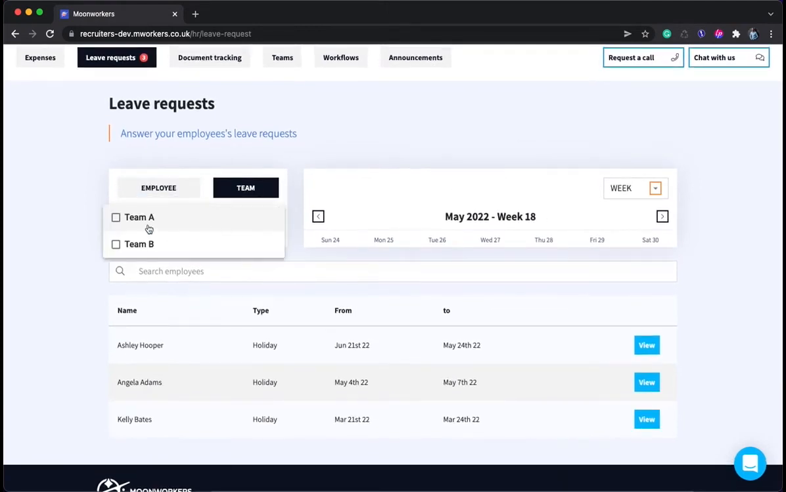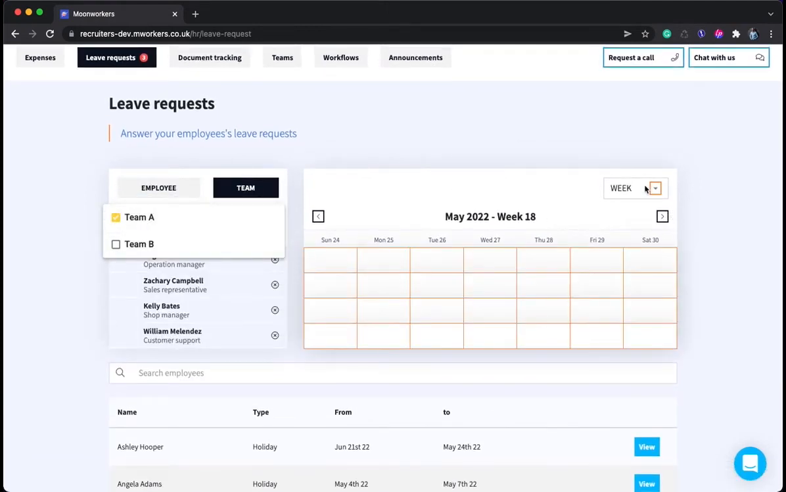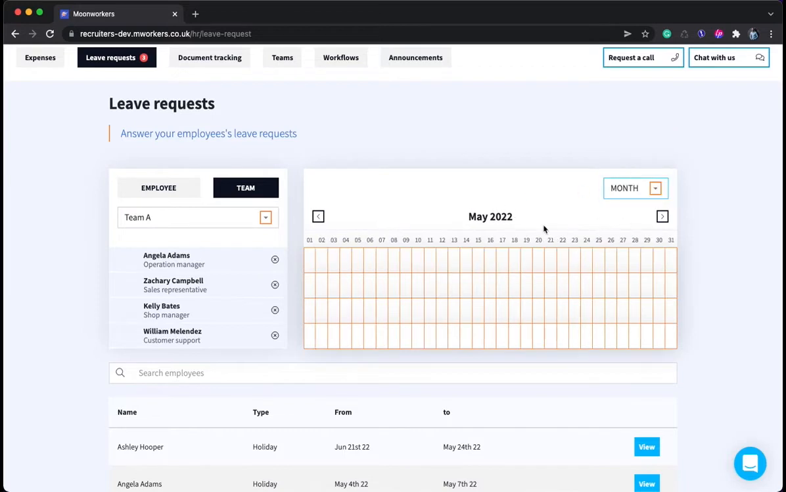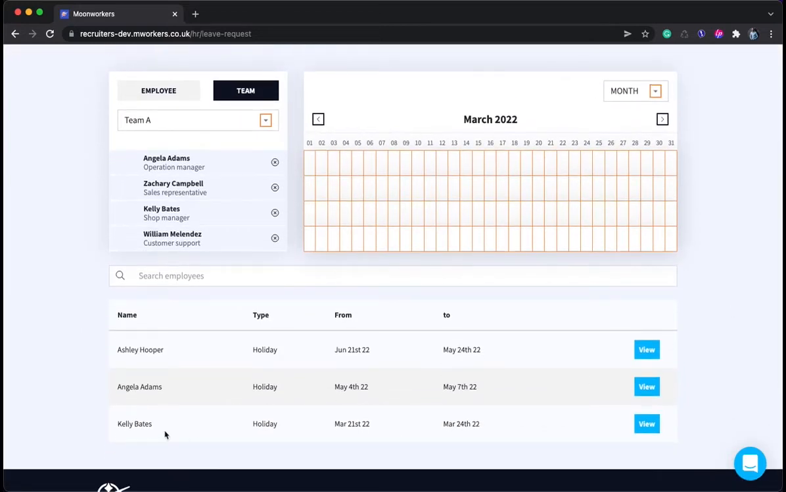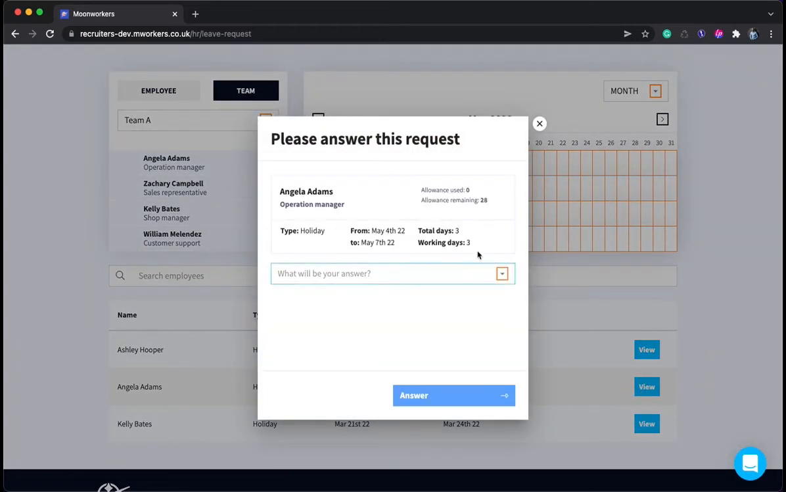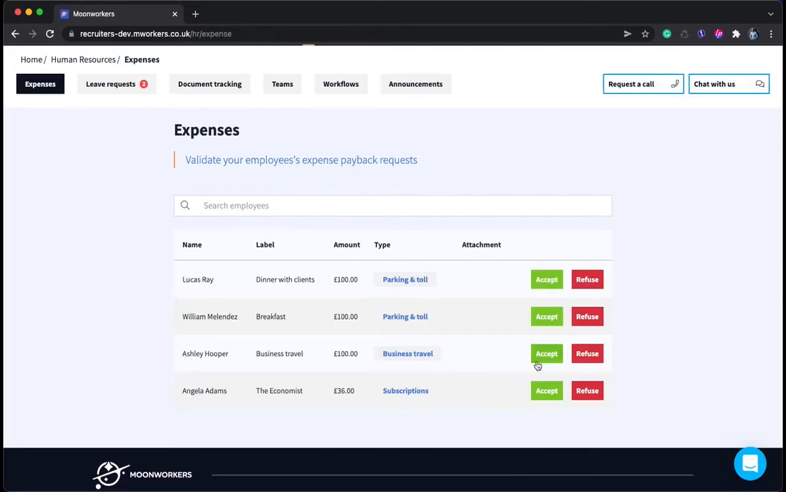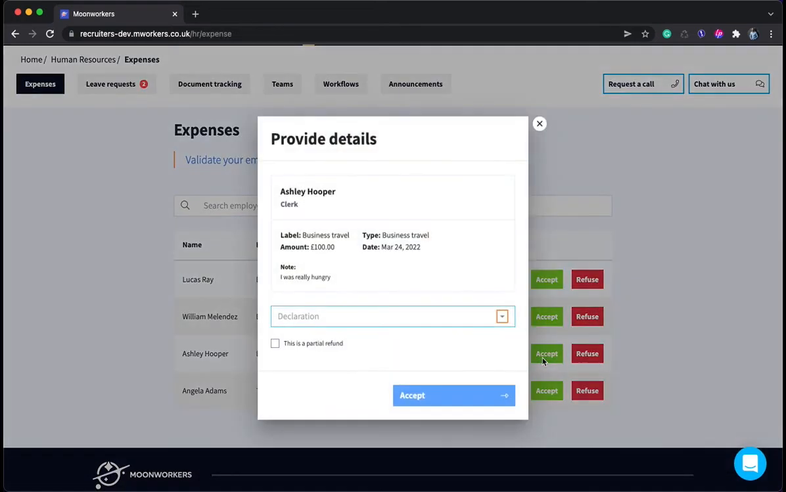To start with, let's validate a holiday request. Before accepting, look at your team holiday calendar by filtering this tab here. Okay, the team calendar seems pretty clear. Additionally, I can see how many days of allowance this employee has, which seems okay. No reason to refuse, so I'm going to accept. All set. As you can see, the process is the same for expenses validation.